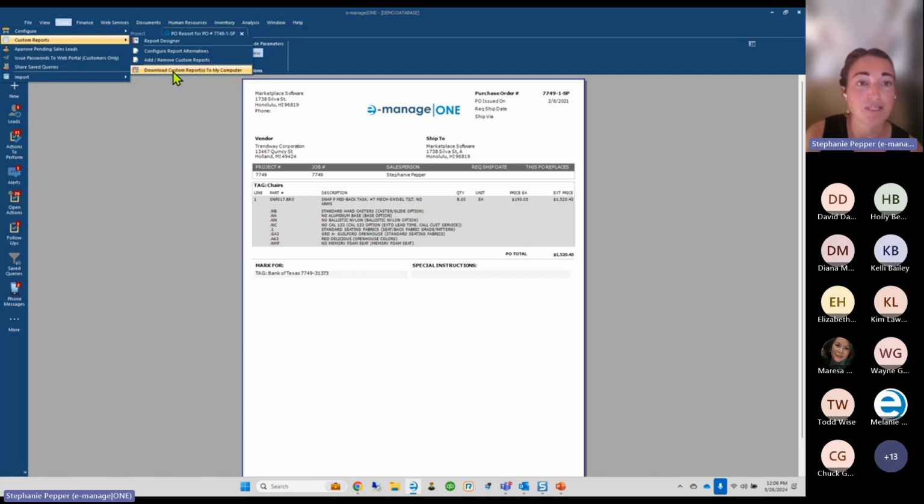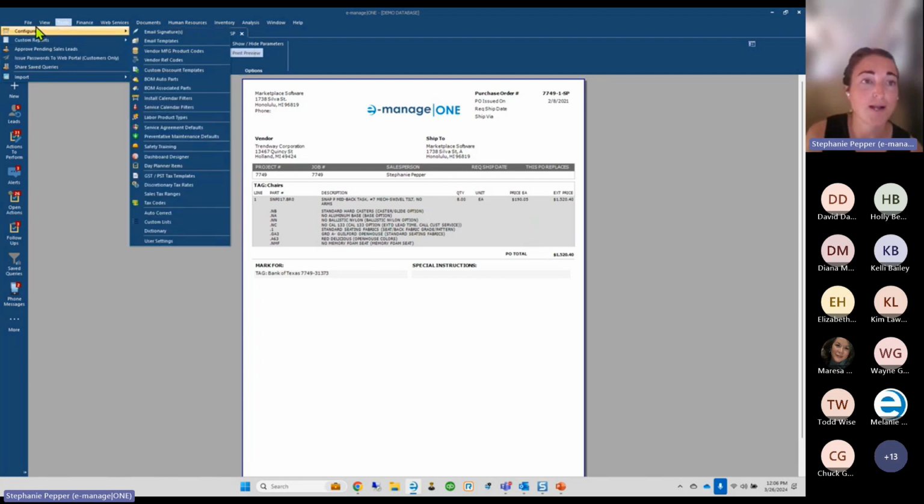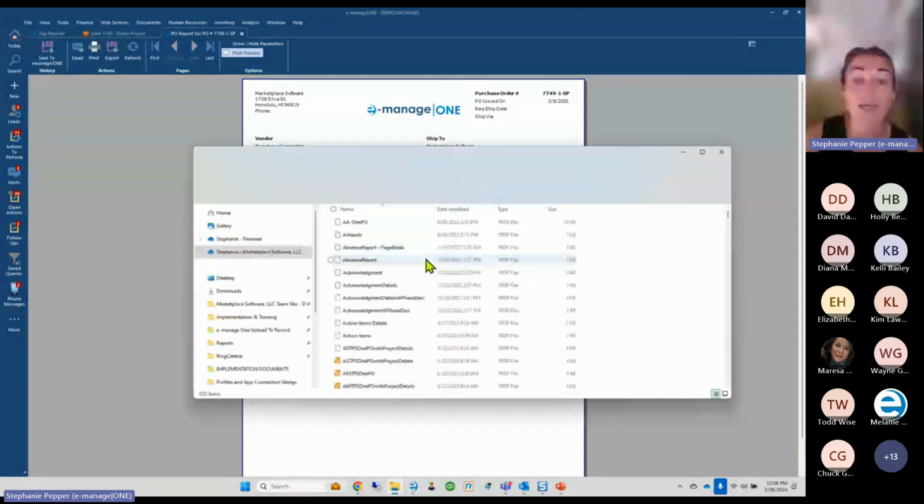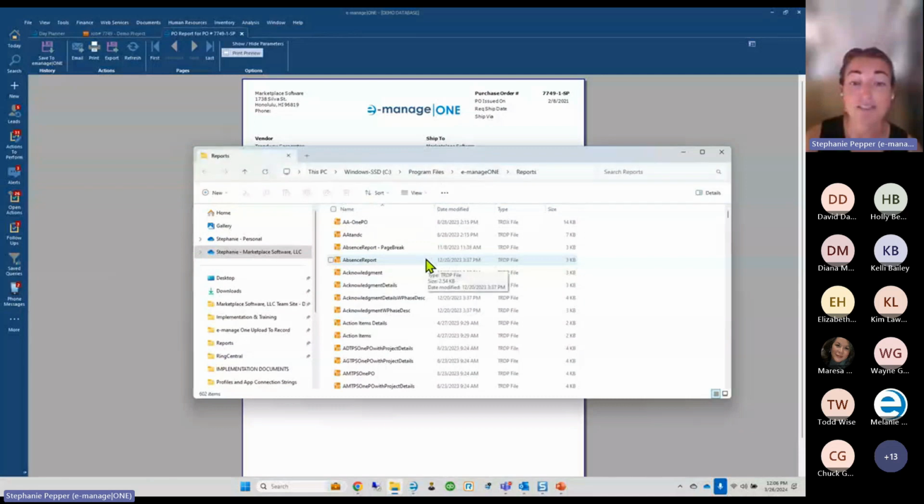We are going to dive into some of these other areas in just a little bit, but I'm going to show you a tip to get to the reports directory, which if you go to file and open eManage file location, you're going to see reports directory tucked in there. So if I hop in there, it's going to take me straight to where all of the reports that make up everything that we see prints inside of eManage, they're all tucked in here.